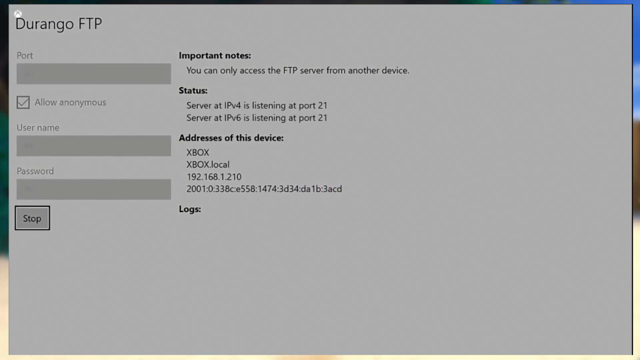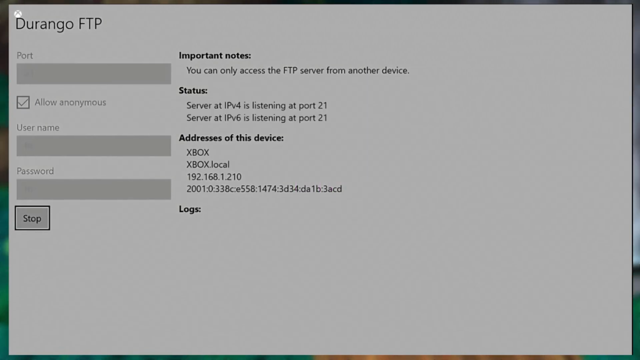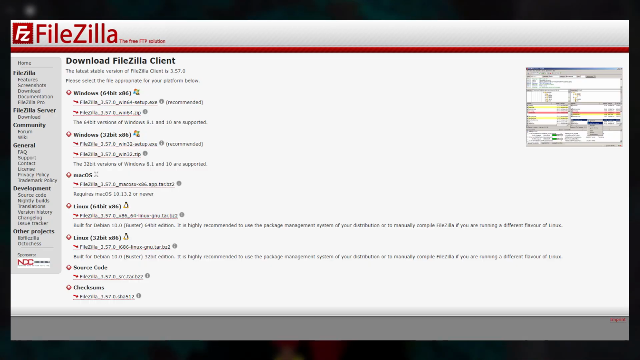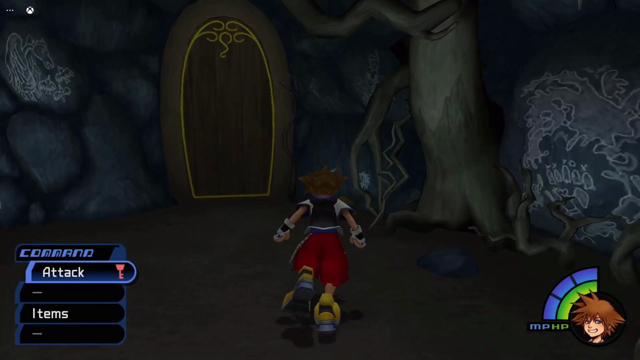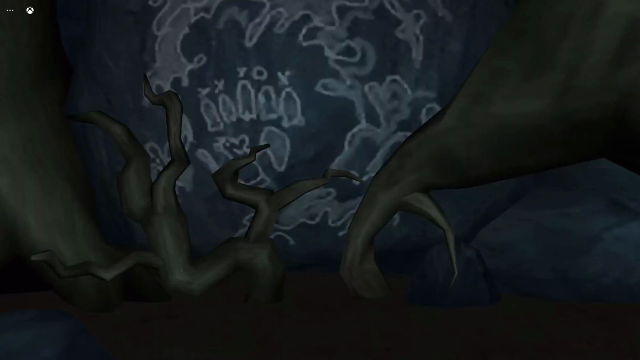Open Durango FTP and make a note of the IP address it shows. This is typically a 192.168 or a 10.0 address. On Windows or Mac, install FileZilla from the link in the description below. Open it and look at the top left where it says Host. Type in the IP address of your Xbox and hit Enter or Return. If it fails to connect, restart your Xbox and PC.